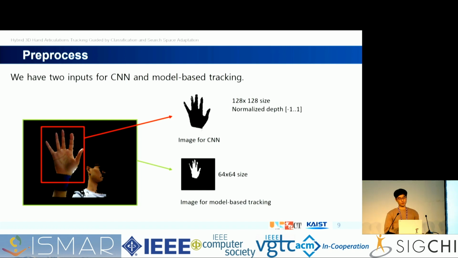First of all, we pre-process the camera input. We have 2 inputs for model-based tracking and CNN. We assume that a blue band is attached to the user's wrist and the hand is nearer than other things. The hand is simply segmented based on a threshold value in YCbCr color space and depth information. The segmented depth image is resized and then passed to the CNN and model-based tracking module.